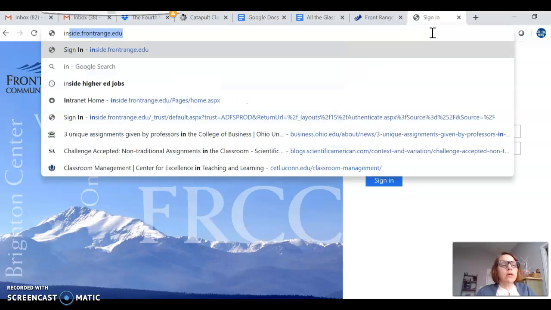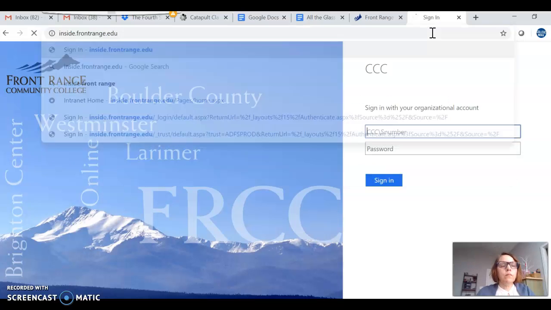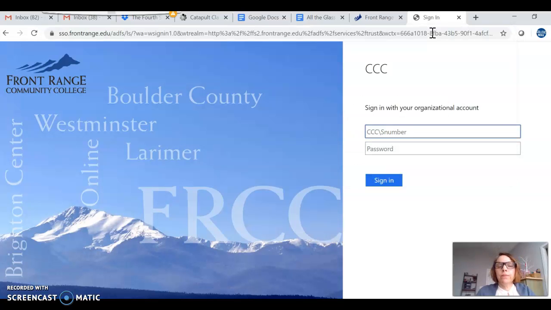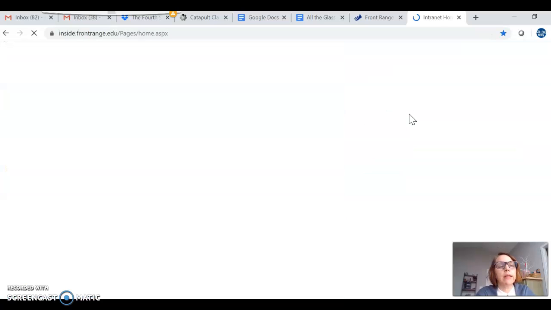So you're going to need to go to inside.frontrange.edu. I'll leave that there for just a second if you want to jot it down. Inside.frontrange.edu. Hit enter. This page will load. You need to log in with your S number and your eWolf password. Hit enter or click sign in.